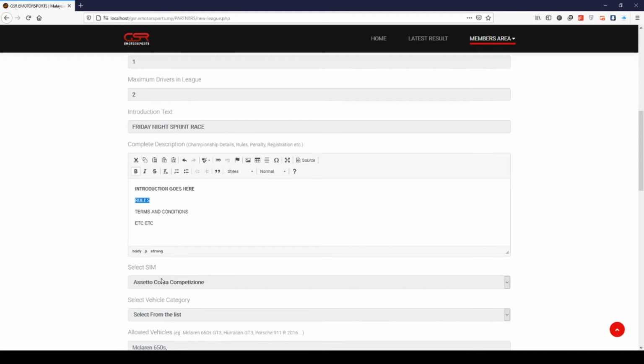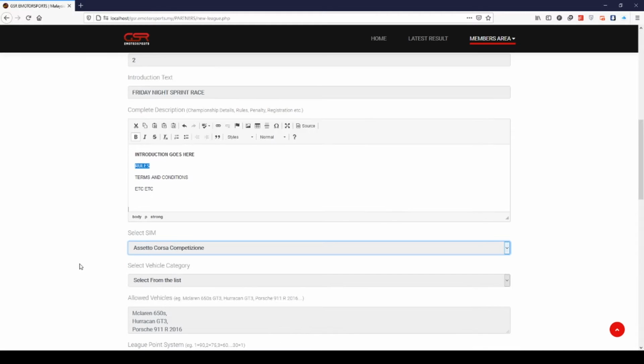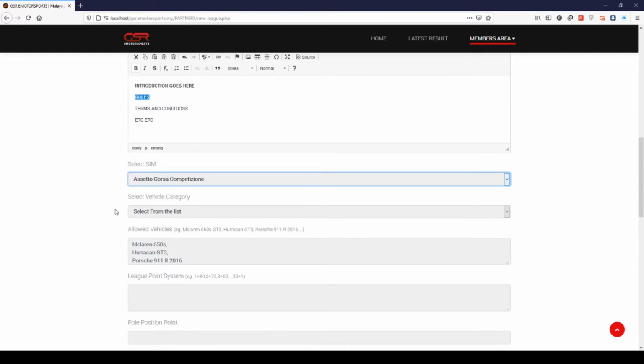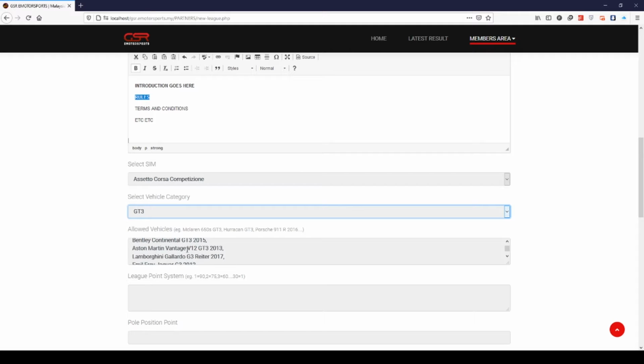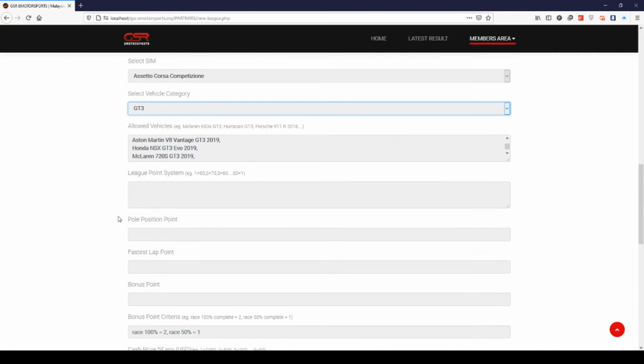All right, so select the sim. At the moment, we're supporting Assetto Corsa Competizione. Then we'll select the vehicle category for this league. You could either select GT3, GT4, or multi-class. Just for the purpose of this demo, we'll select GT3. It will show you the list of cars. Do not edit this. All you need to do is select from the vehicle category above.